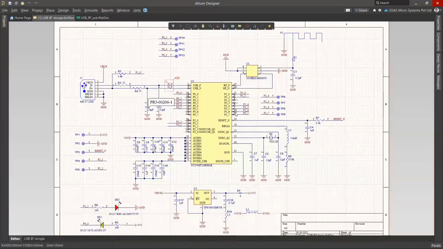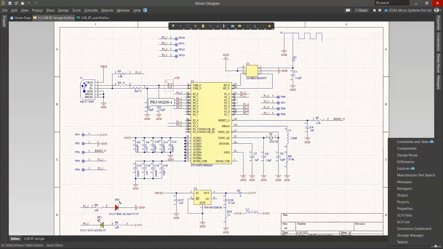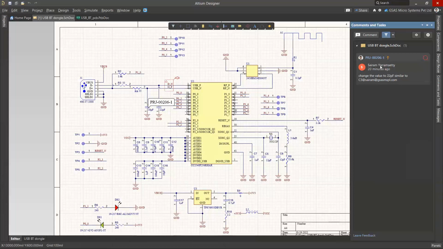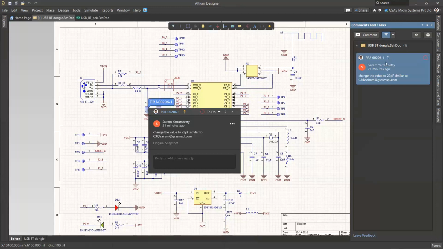And if you take a look at the discussion about the comments and other reviews we discussed, to access the comments panel in Altium, just go to Panels and then Comments and Tasks. See here, there is a comment made by me from a different email ID. Let us say this is the reviewer. This reviewer made a comment 21 minutes back, and this is the project file name. If you click on this, it will highlight the location where it has been marked.